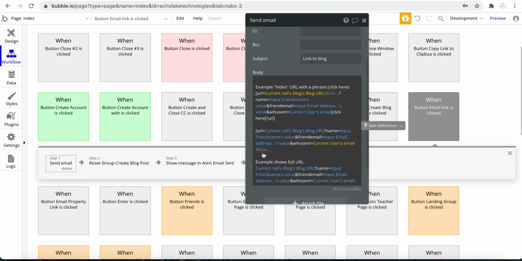Again, you see the more here. I'm going to do close bracket instead. And then click here, bracket, forward slash URL, close bracket. And that's it. That's how you set it up.